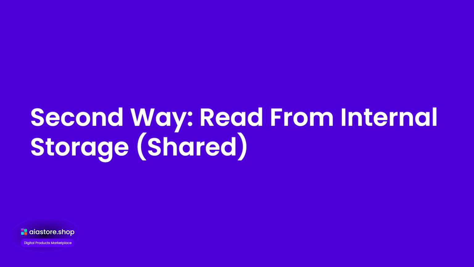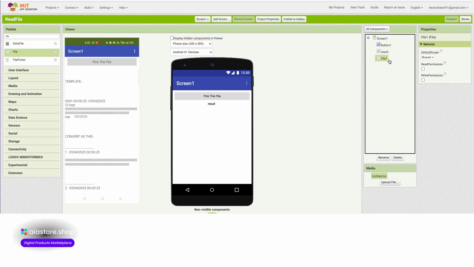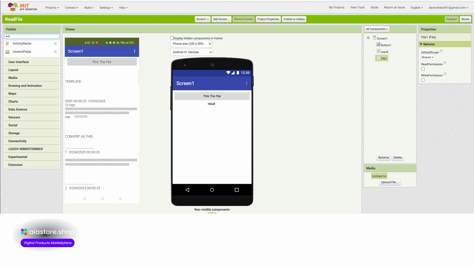Let's look at the second way, how we can read the file from the internal storage. As we need this File component constant, along with that, make sure that you have set the default scope to Shared. Okay, Shared means you are reading the file from the internal storage. So here we need the ActivityStarter to open the file manager. Keep in mind, don't pick the file by using the FilePicker or any other extension. Instead, use the ActivityStarter to open the file manager.